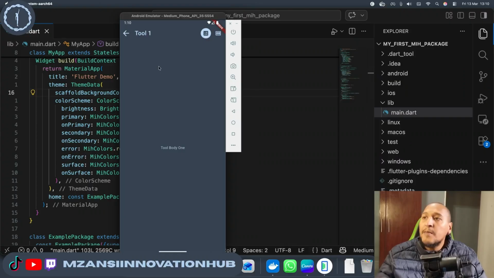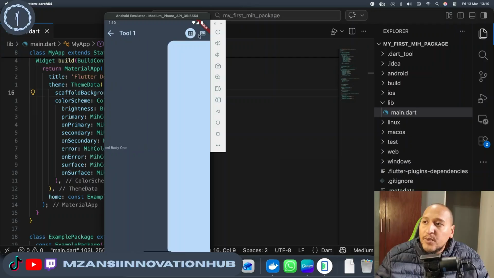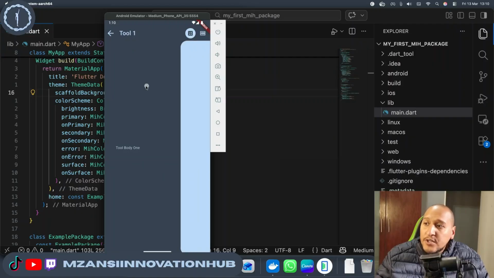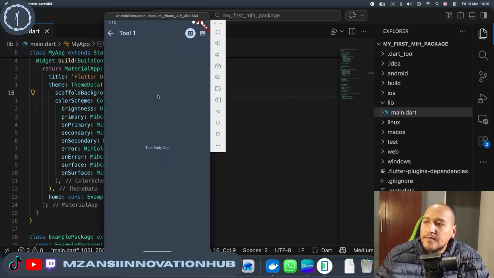So let's head over to our app. So you can see now that our background is now the MIH blue color, and our icons are now the MIH secondary color. And if we switch between them, you can see things are switching. And yeah, like I mentioned, we have tool 1. If I swipe over, so you can either swipe over or you can click on the icons in order to switch between the different packages.